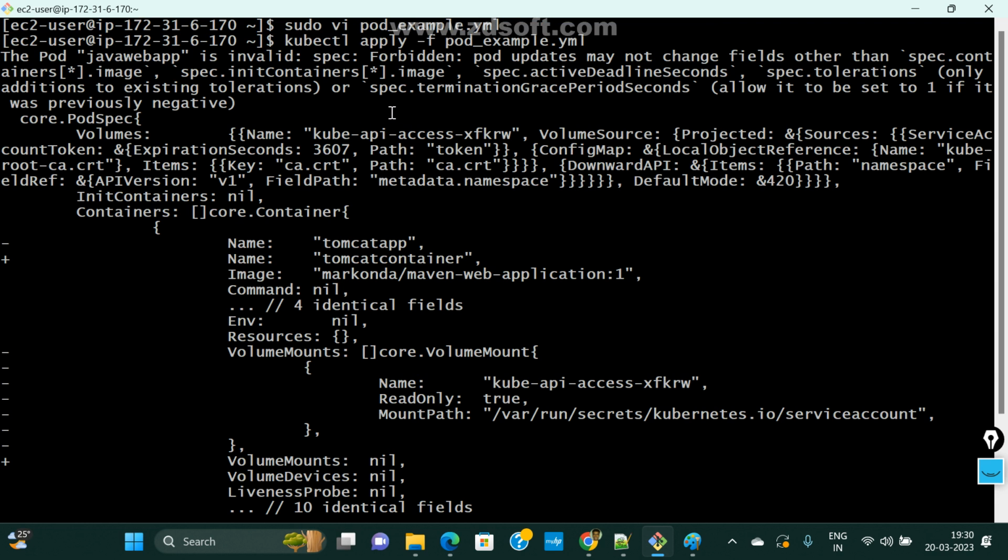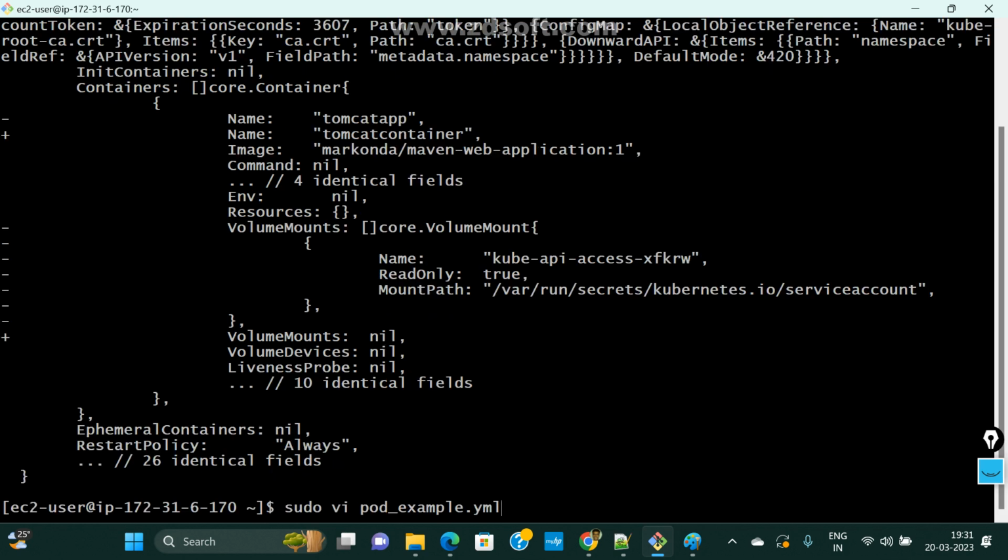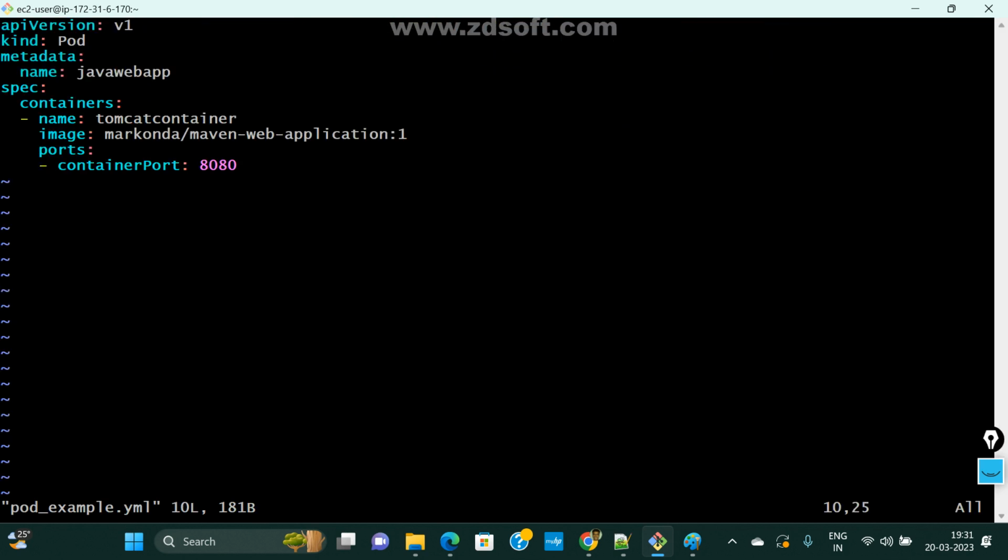Same name available or not? So pod Java web apps invalid spec: pod updates may not change fields other than spec. Containers. Any spelling mistake? Let me open edit with sudo vi. So API, any spelling? Just check it.